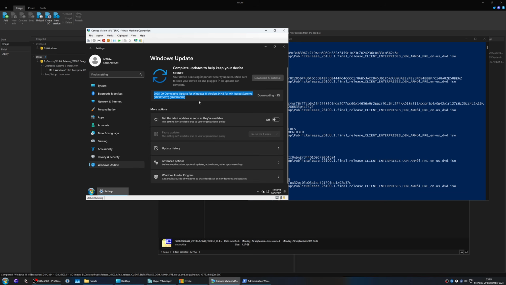I will speed this section up for the download and installation of Windows Update. So I just let Windows Update do its thing. It will not install drivers automatically. We'll just do the Windows side of things, just drivers, and that's it. Maybe show the powercfg.